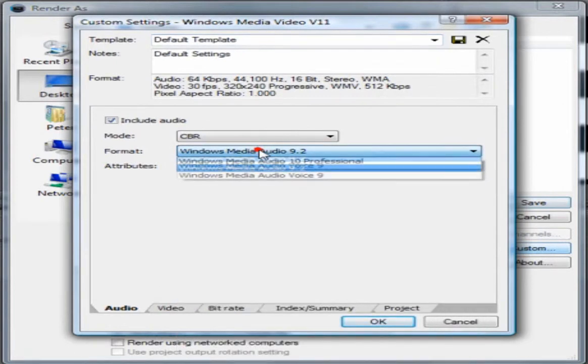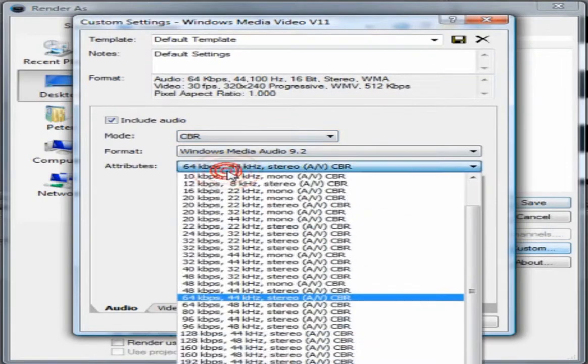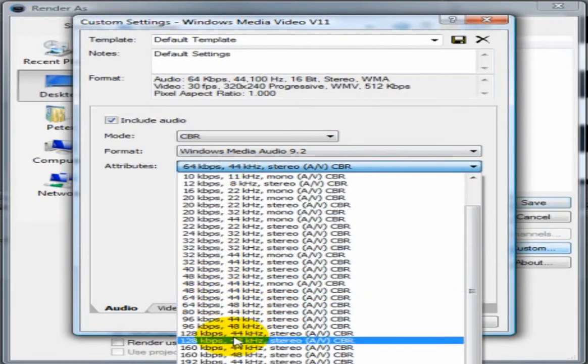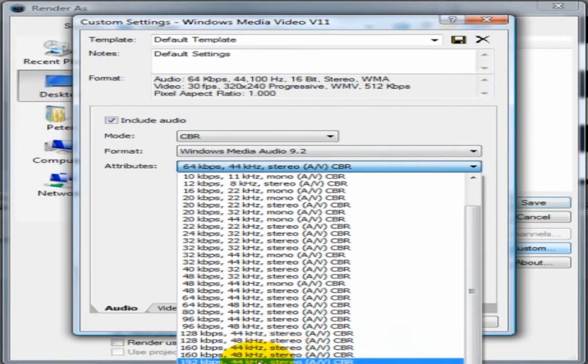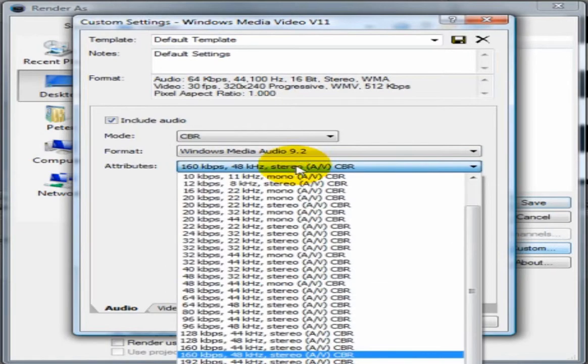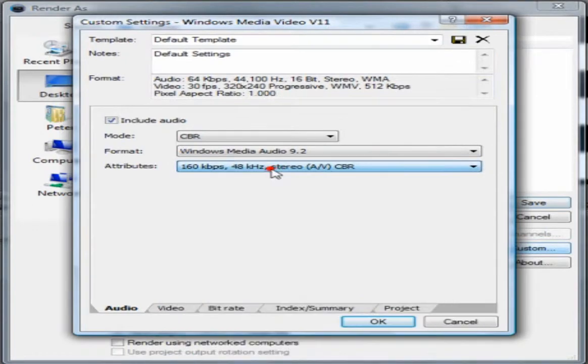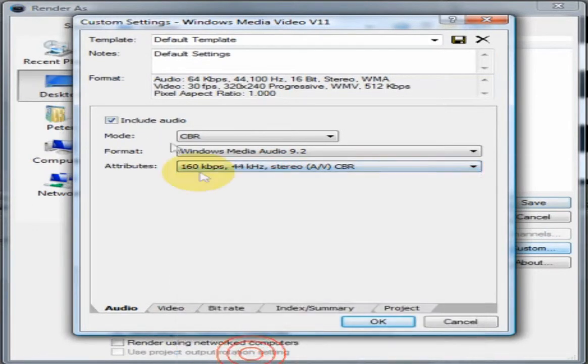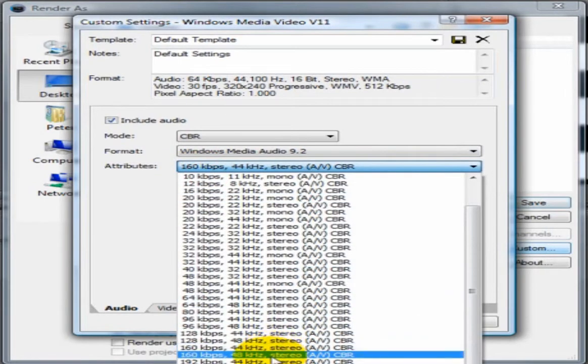And for the audio, just leave it at Windows Media Audio 9.2 CBR. And I like to change this to 160 kilobytes per second, 48 kilohertz. You really don't need to go this high. But if you're making commentary, you should try going this high. Once again, that's 160 kilobytes per second, 48 kilohertz stereo. Or 48. I just clicked 48.